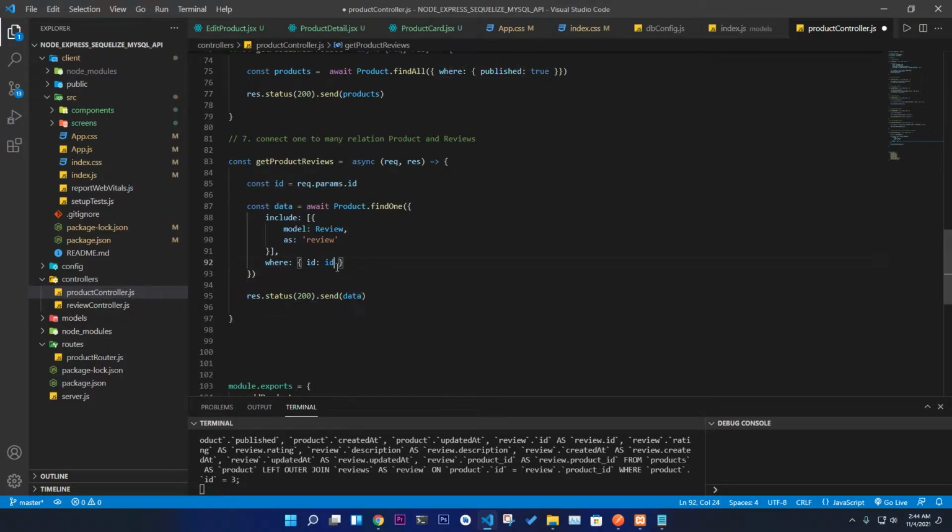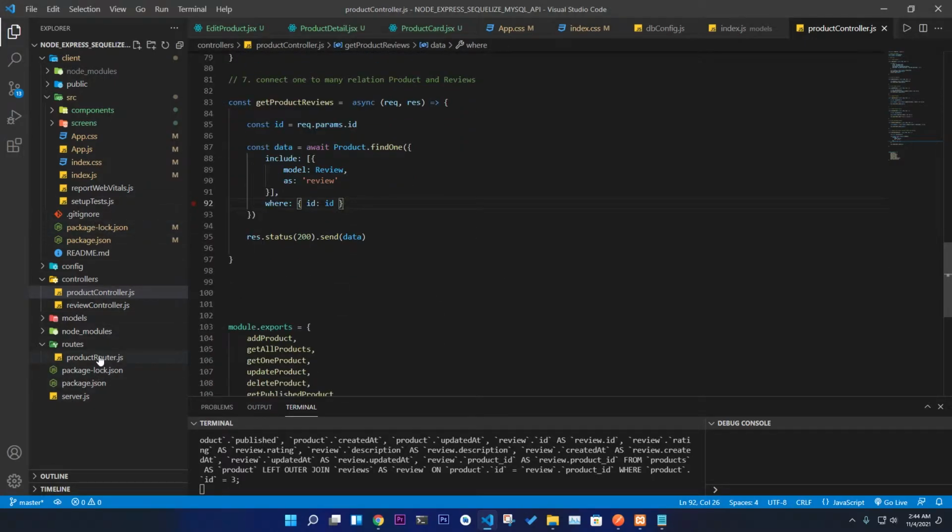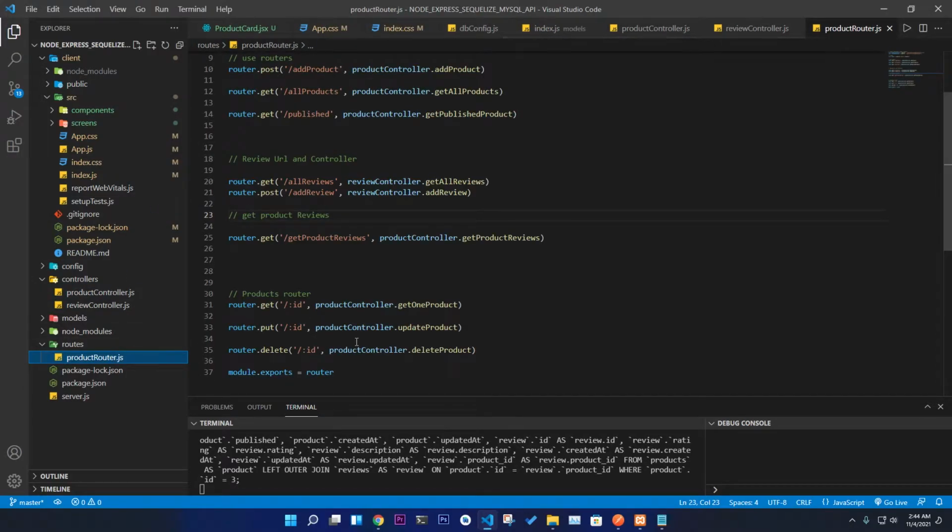This ID is the database ID, and this is the ID that we're going to pass, so that we don't need to hard code it every time into the code. So this is a more professional way to do that. For that you need to go to our product router. We are in the backend now, remember that, and here you can use get product reviews.